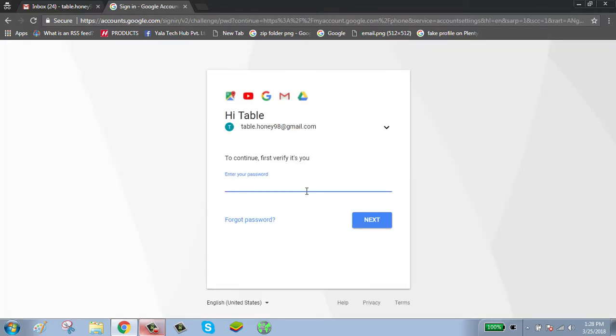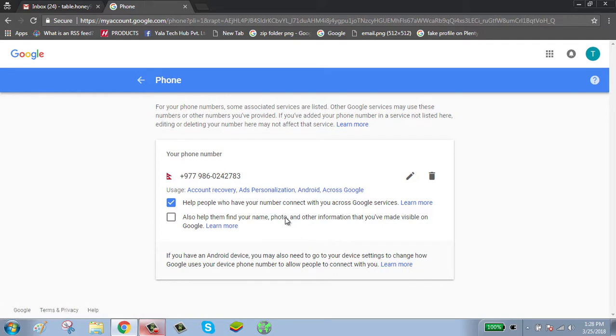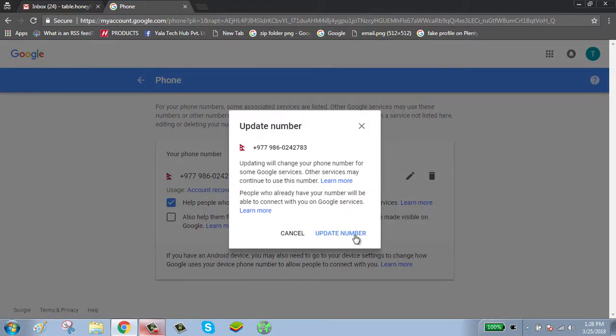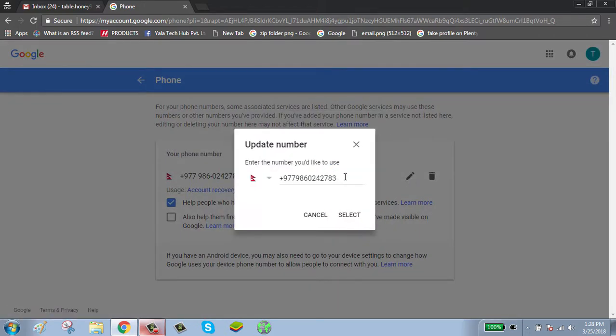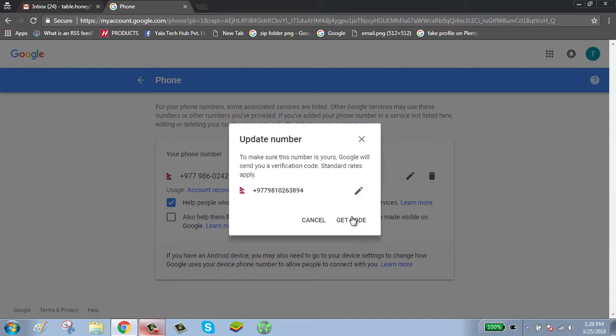Enter your password. Click on the next button. Click on update number. Enter your new number. Click on the next button. Click on the get code button.